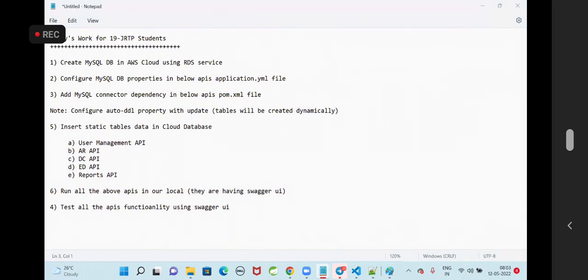Mohit Kare. Hi Mohit. Can you unmute your mic? Hello. Yeah, hi Mohit. Hello sir. Good morning. Very good morning. Sir, did you develop that ED module? No sir. What is the problem?